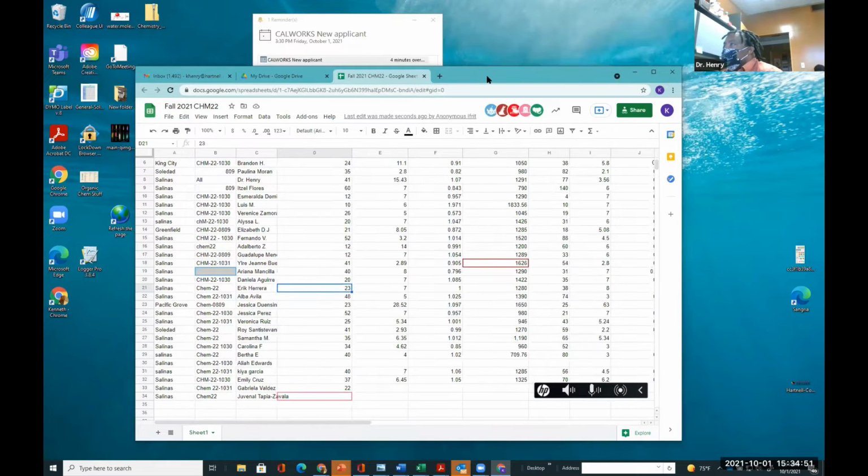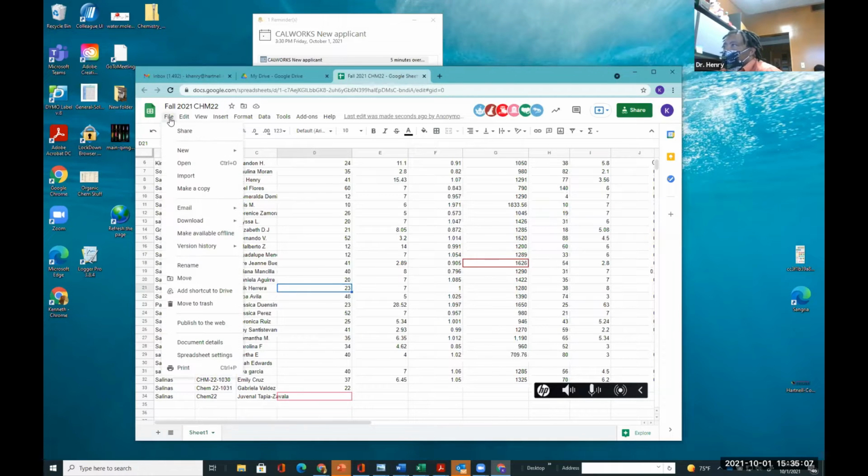So what we're going to do is, first thing that we want to do is we're going to save our copy of it. Each of us is going to save our own personal copy of it, so we won't mess up the table that's being generated here. The way that you're going to do that is if you go up to File, go ahead and hit Make a Copy.